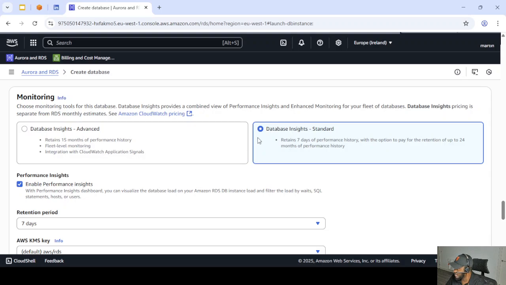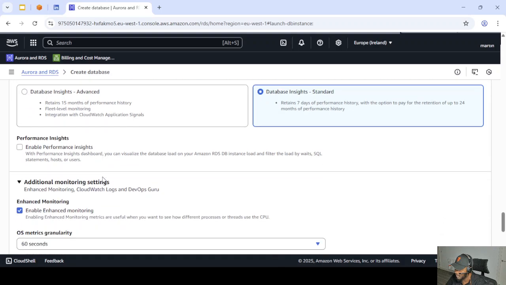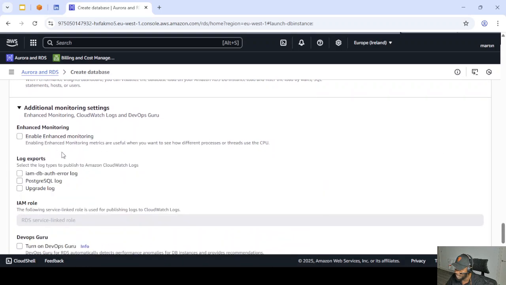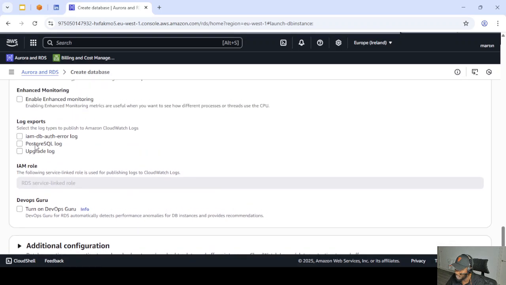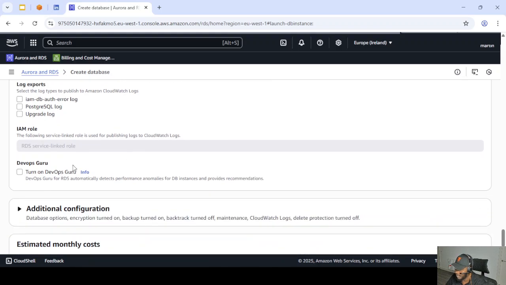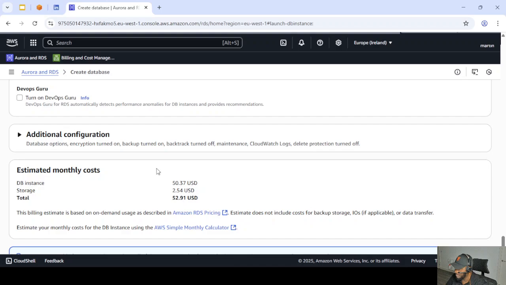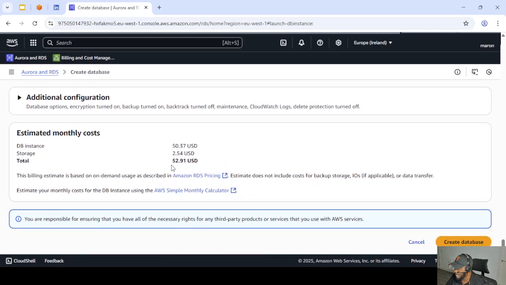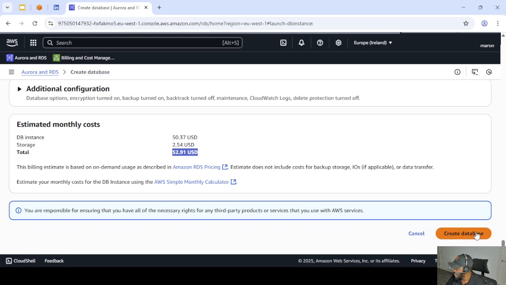Database insights, if you want to enable performance insight, you can do that. I do not need that for now. Enhanced monitoring, you can enable that. I do not need that. If you want to export logs, guys, you can do that. But remember, these are paid services because these logs have a retention period and you need to be paying for that. If you want DevOps Guru, you can enable that. And you can see my estimated cost, just 52.91 US dollars.